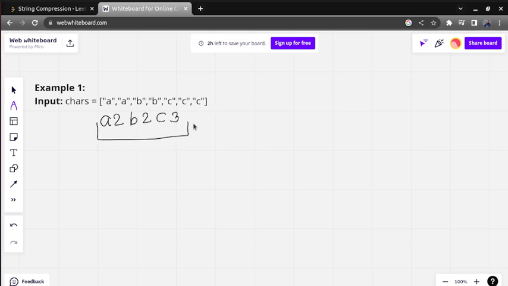So at the end what we need to do? First we need to update this character array, and also we need to return the length of the new character array. Okay, so we need to do two things.